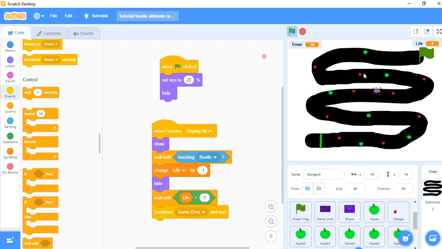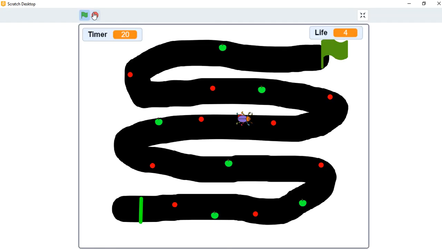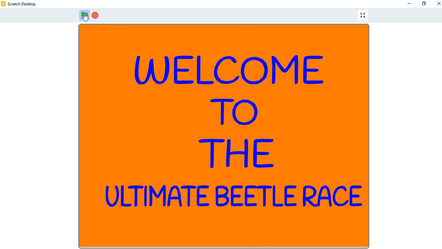Alright, so like this. So this is it. Let's now play the game. I think we're done with the game. You can also increase the life button and the life apple, so you can increase it. But for mine, I'm just going to leave it like this. So I click on the green flag now to test run the code.